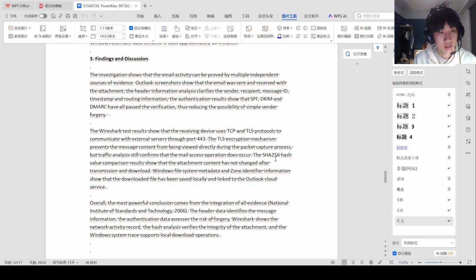The main lesson learned is that email forensics analysis should not rely on one screenshot or one tool. A stronger conclusion needs email header evidence, authentication results, network traffic, hash values, and local file artifacts together. In conclusion, the test email was sent from the Gmail account to the student Outlook account. Pass authentication checks were supported by encrypted network traffic, and the attachment was not changed after the download.